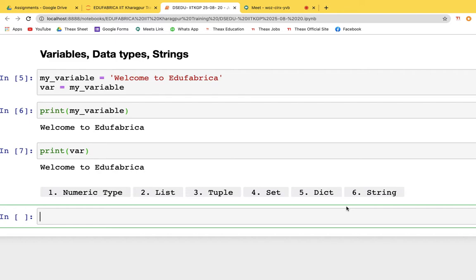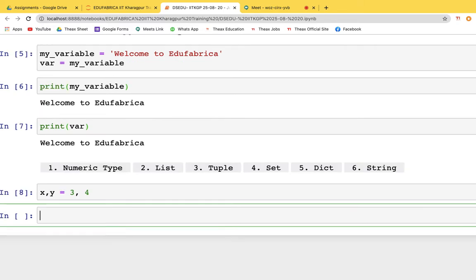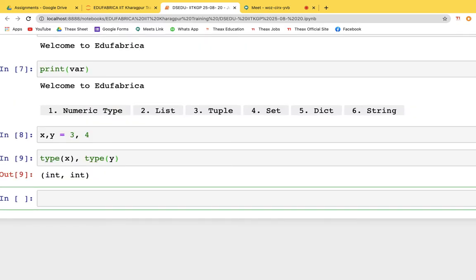Inside this numeric data type, we have three kinds: integer, float and complex. What are integers, what are floats and what are complex? We'll see it by example. Integers are all the whole numbers, positive or negative, but without any decimal or fractional values. So let's say x, y equals 3, 4, and we quickly see the type of x and the type of y. We have integer in both cases.